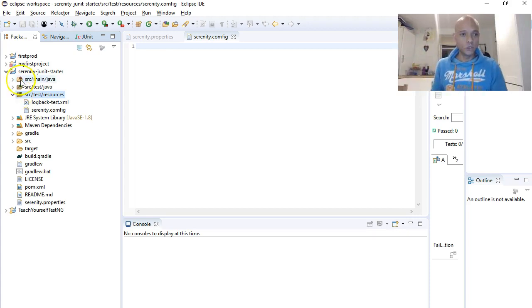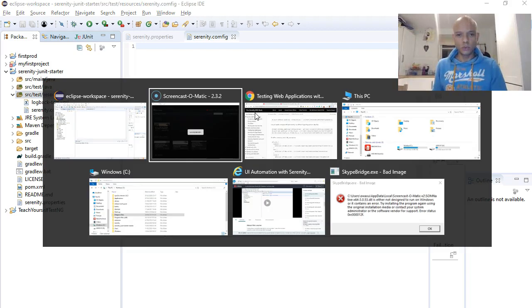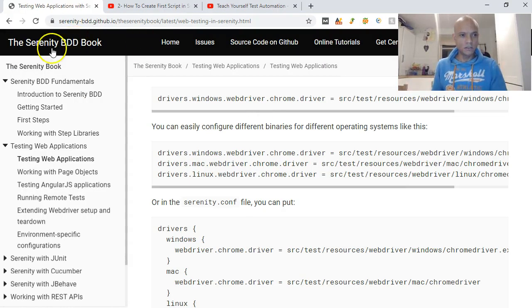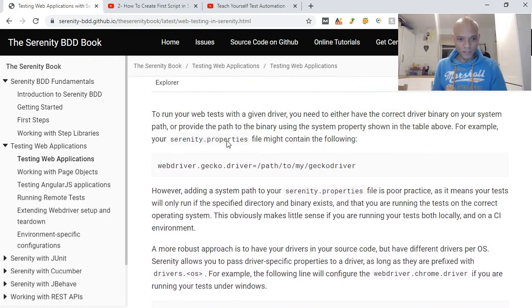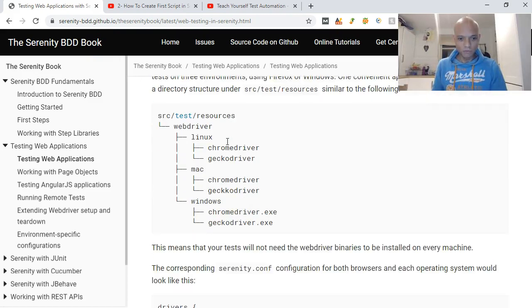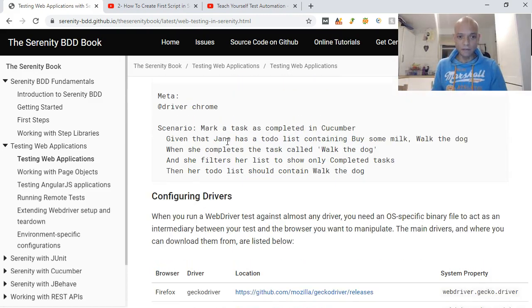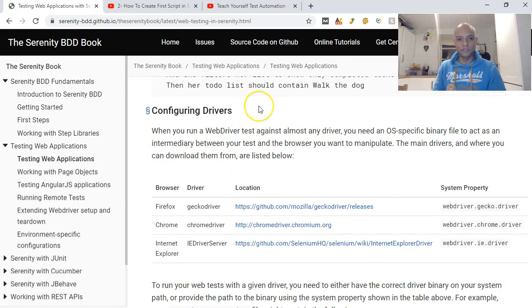which is our Chrome browser. If you want to read on this, you can go to the Serenity BDD book, where they talk about configuring your driver. That's what we're doing just now, configuring our drivers.